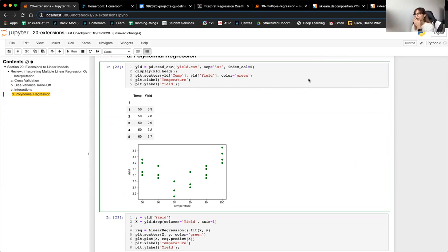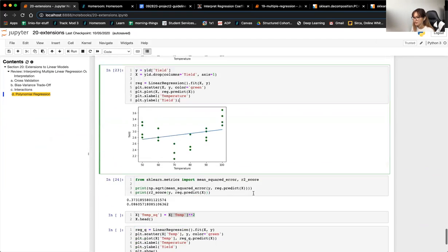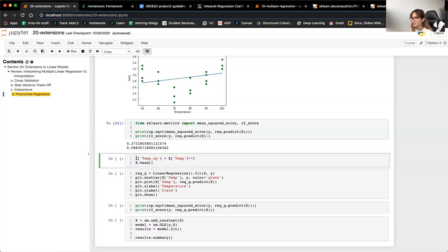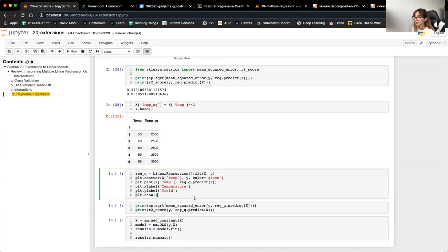But anyways, if you have the contextual knowledge that this looks like a squared relationship, what you can do is try the squared relationship. So all I'm doing here is adding a new column called temperature squared, adding it to our X. You can see here I have temperature and temperature squared. And here I'm fitting it to both temperature and temperature squared because maybe there is a relationship with them both together.